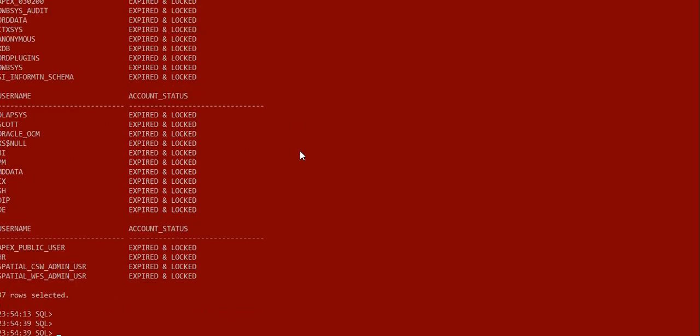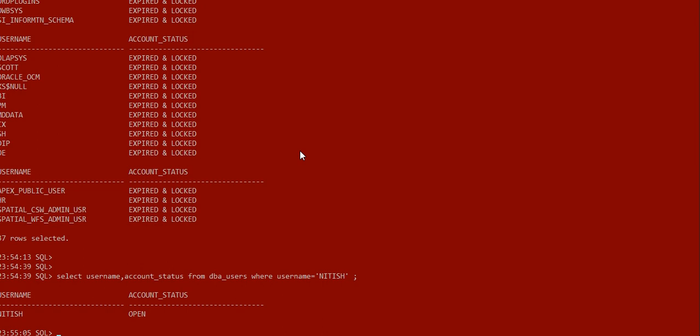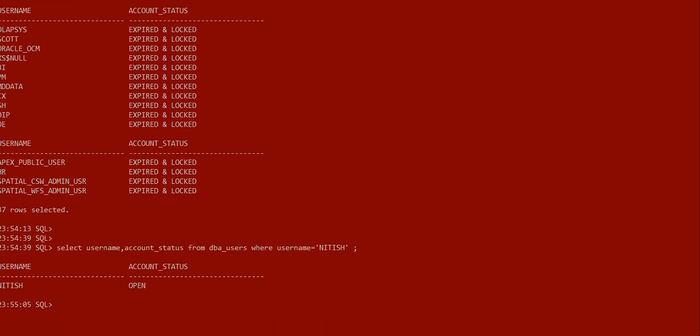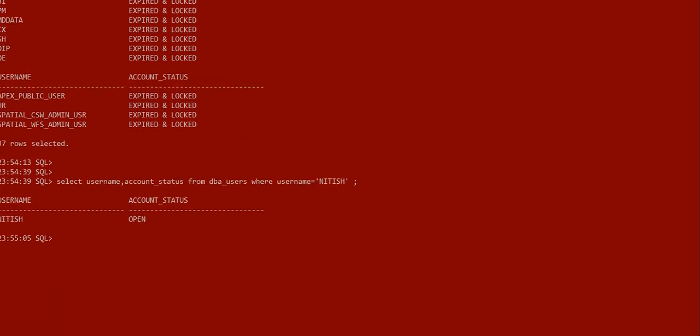So if we want to know the information about the username Nitish, we need to query like this. Always remember that whenever you want to query a character column, put that value inside single quotes. So here you see that the username is Nitish and its account status is open.